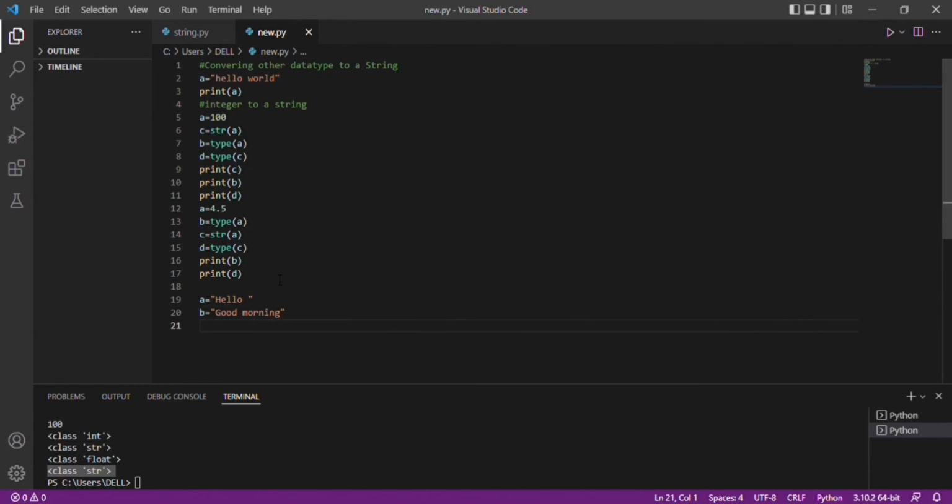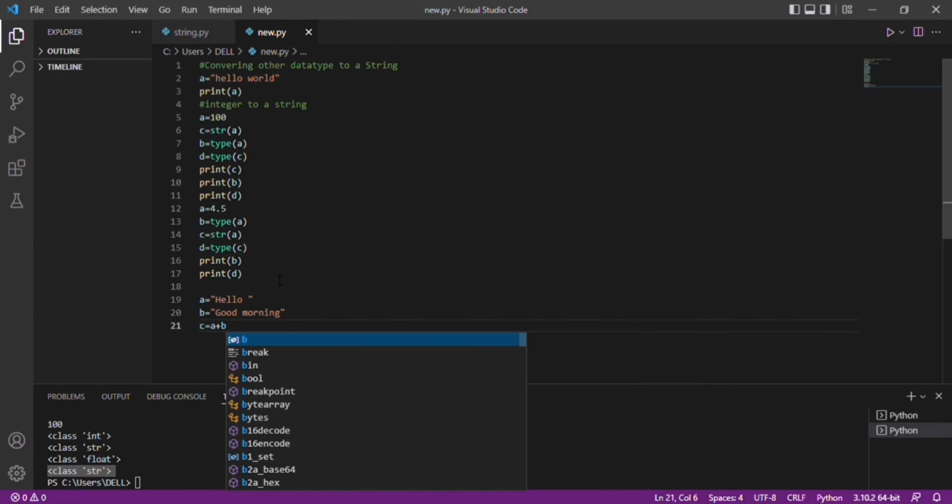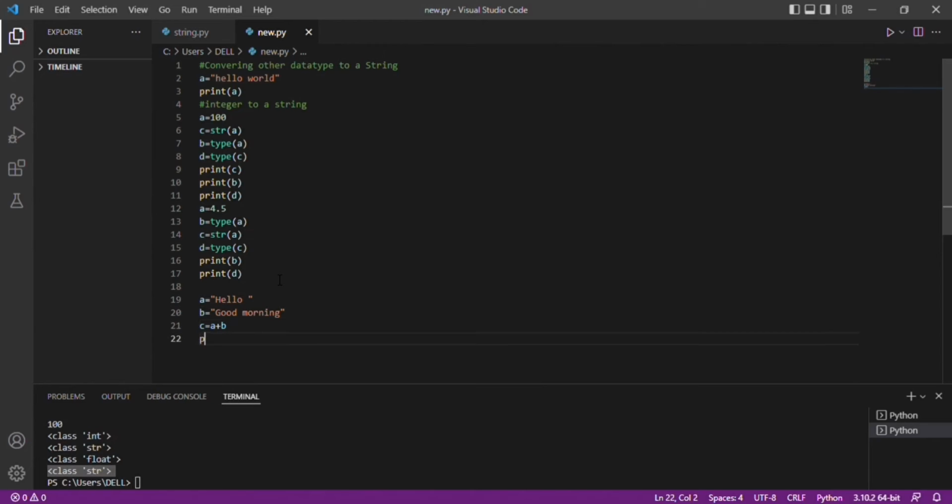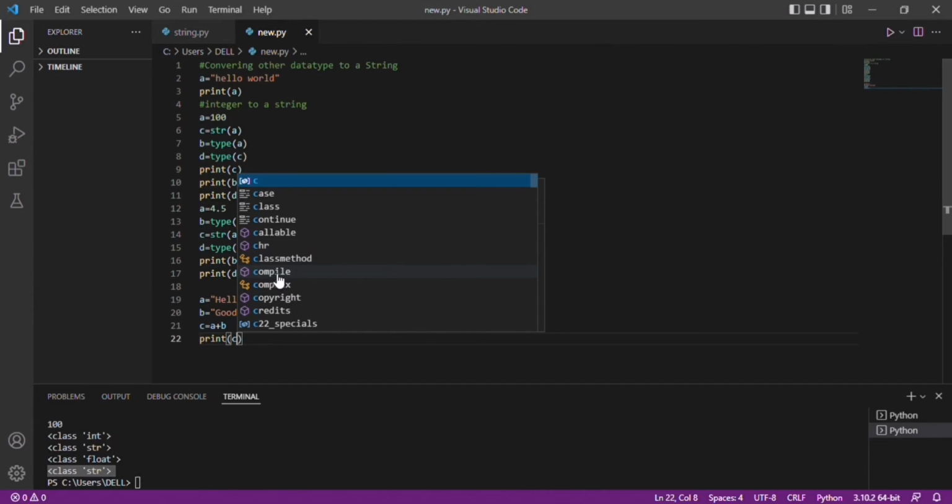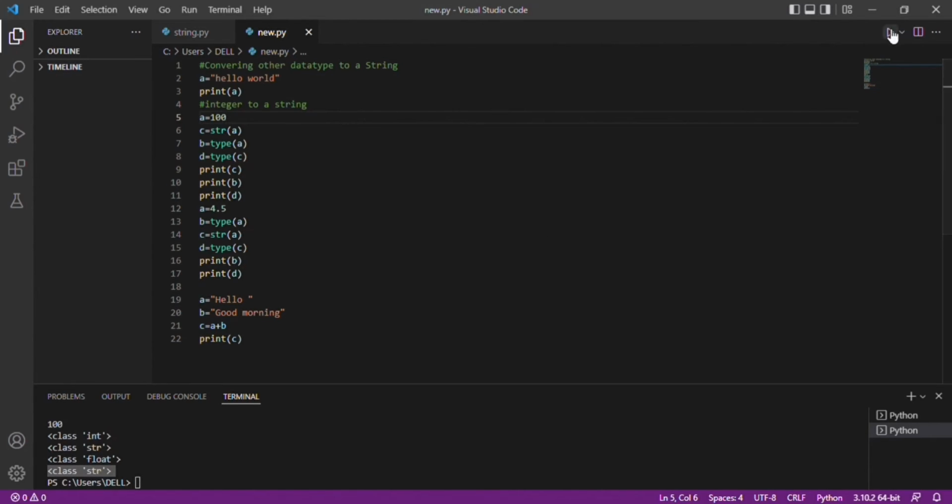So we can say C is equals to A plus B. Then we print out the value of C. Now let's check what it will give us in the console. Let me run it. We're having hello, good morning. It's joining the two strings together.